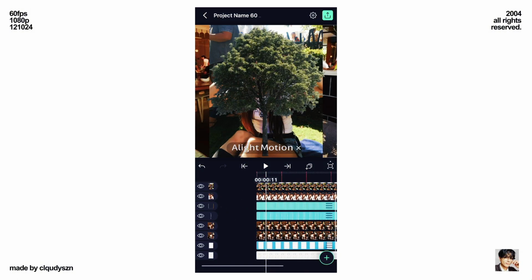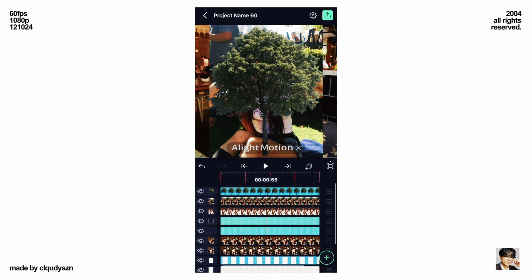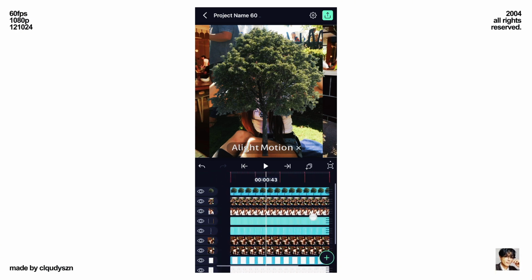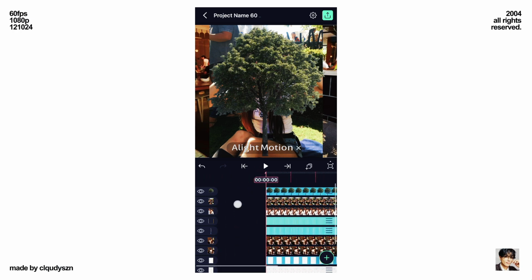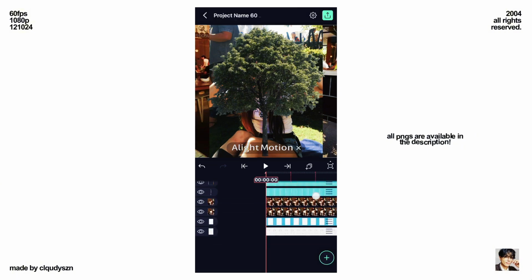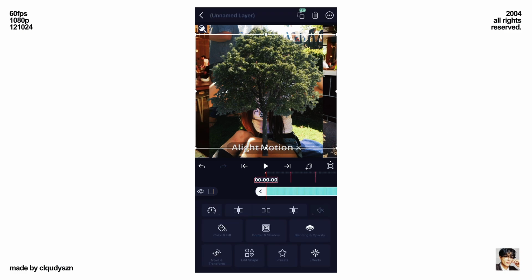Import all of your layers to the project, and make sure you have 3 beats in between, like this. For your layers, you're going to need a tree PNG, 4 photos of the person you're editing, a paper rip, an iPhone camera focus, a notebook, and a paper background.